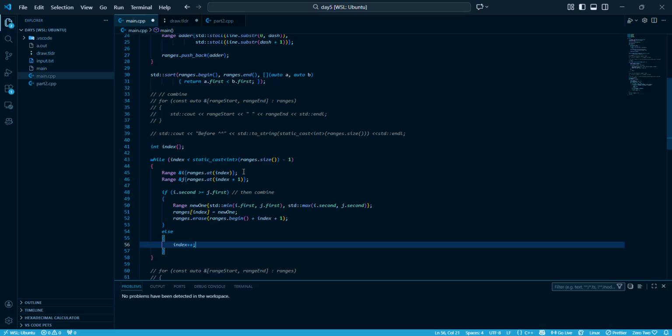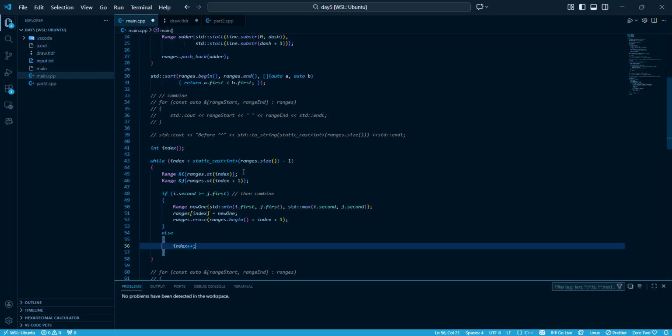So in the loop, index is less than the range dot size minus one. Okay, why minus one? Because I want to make sure the index I'm currently at has something to compare to in front of it. But that makes sense. This will hopefully make sense when I explain it.